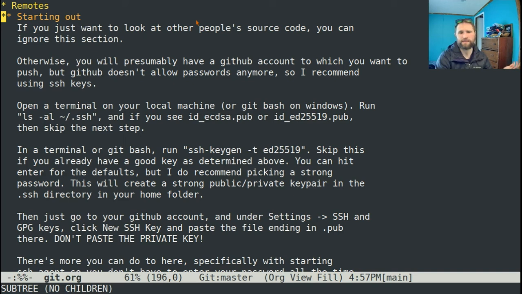So I use SSH keys, and the way that you set this up is you do an ls -al for ~/.ssh. And if you see, it can really just be any file ending in .pub, then you can skip this next step. You've already got a public-private SSH key pair.